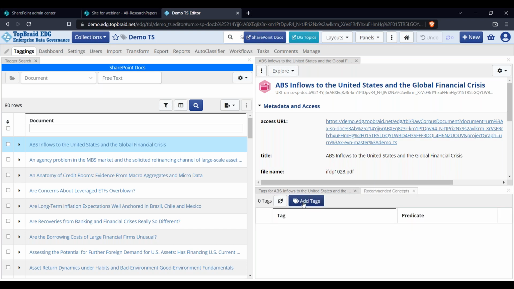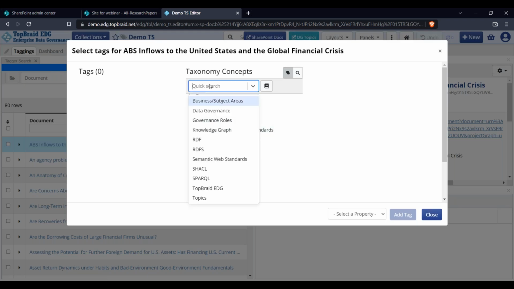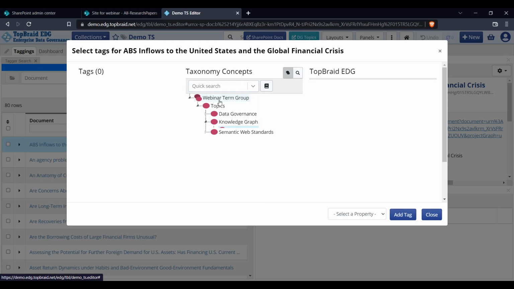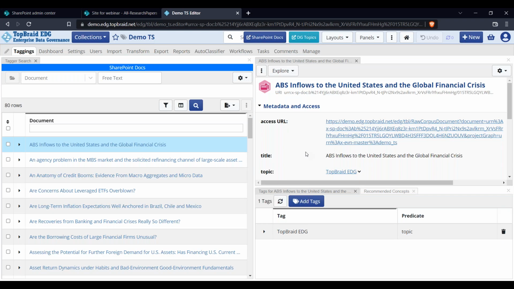tag. And what it'll do is it's going to pop up an interface to allow us to select or search for our content. So if I wanted to search for top braid, I could start typing it in. And if this was a large taxonomy, that search capability is important. So I searched, I found what I was interested in. I can click on this and I can add this tag now. And Edge is now tracking the fact that that document is tagged with TopBraid EDG.